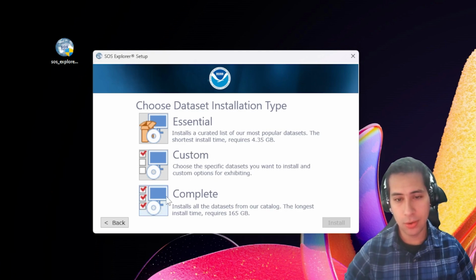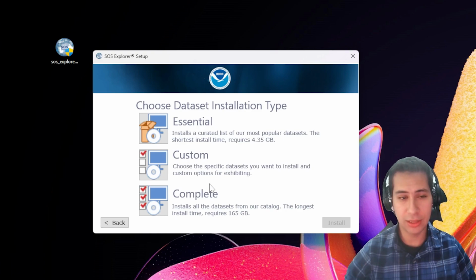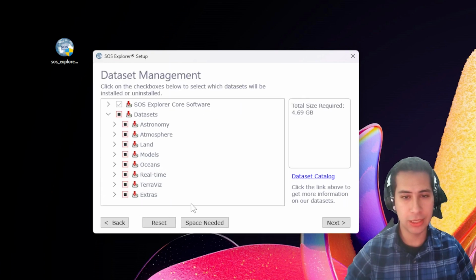The complete option will actually add all the datasets to your install, which means it'll take a lot of storage and will be the longest to install. So if you choose essential or complete, the install will start and you just leave it doing its thing. However, if you choose custom, you'll have a few more options to customize.